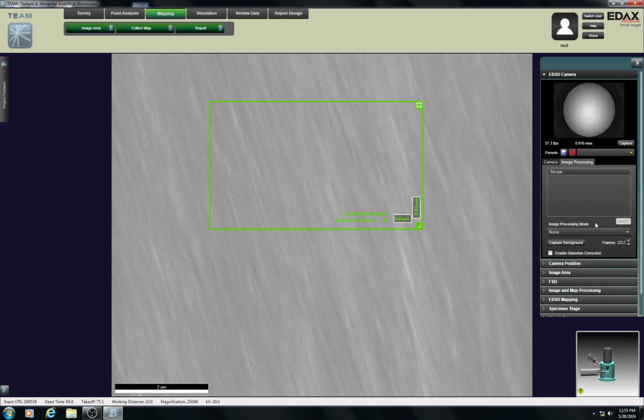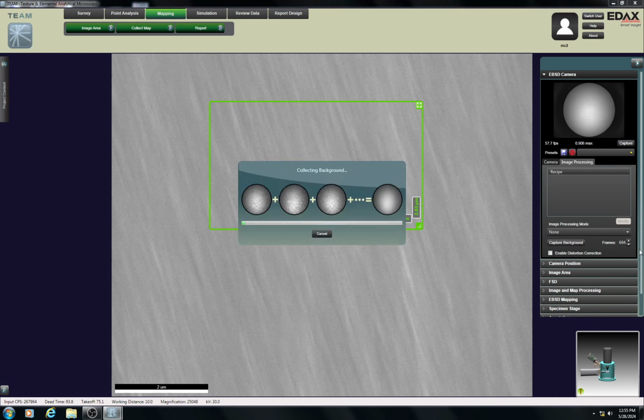All right, so now let's go into capture our background. Oh, I don't need 1,000 frames here. All right, capture. Oh, that's pretty slow.